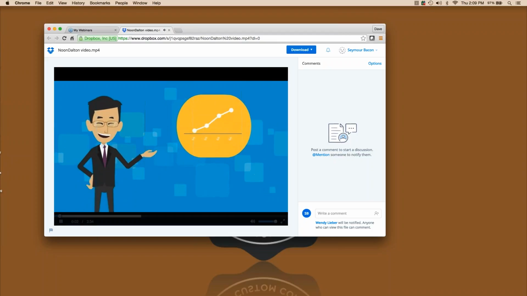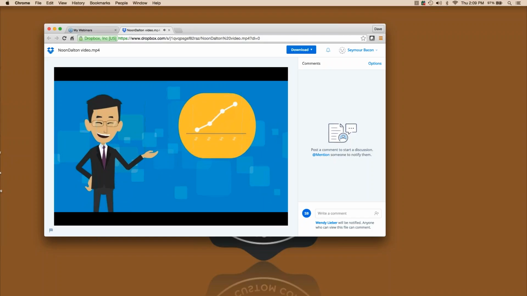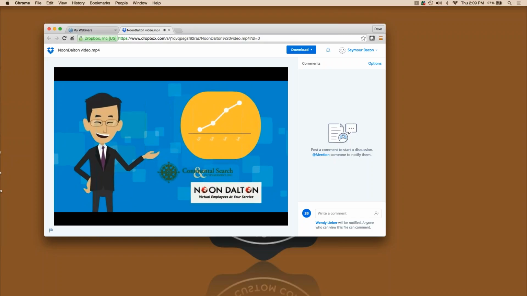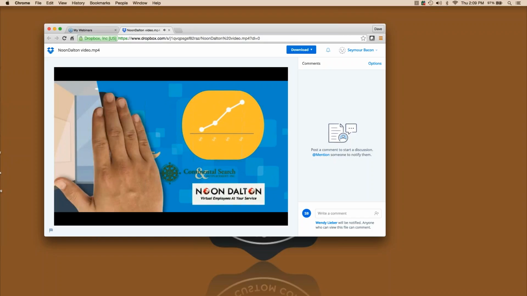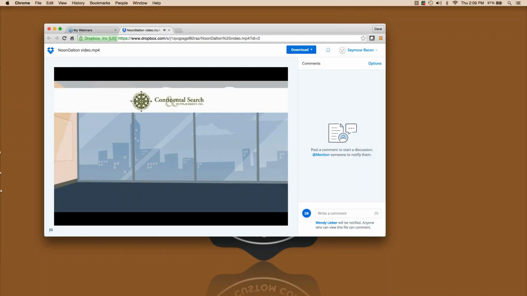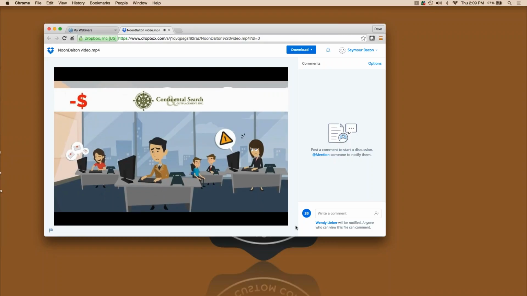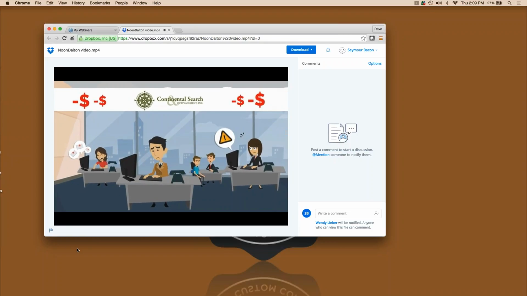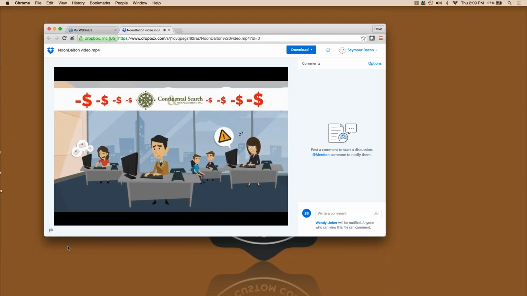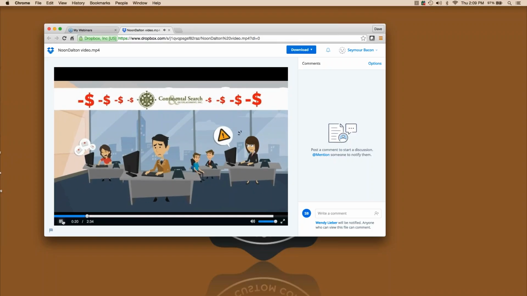Outsourcing tasks to a virtual assistant increase revenue? Well, that's exactly what happened when Continental Search partnered with Noon Dalton. Continental Search, a niche recruiting company in the animal agricultural segment, needed to outsource work that would allow their recruiters to focus on profit-generating tasks, like interviewing candidates and managing clients.